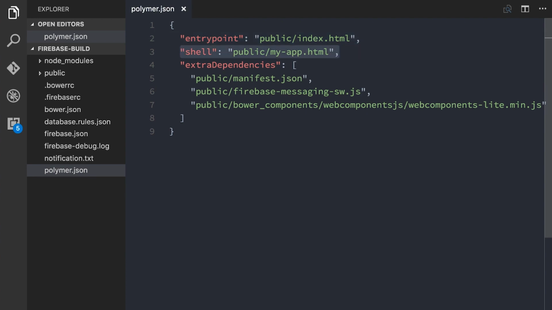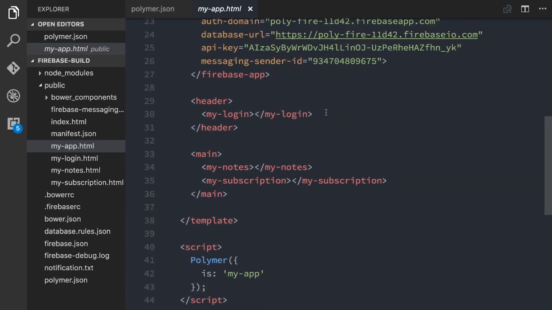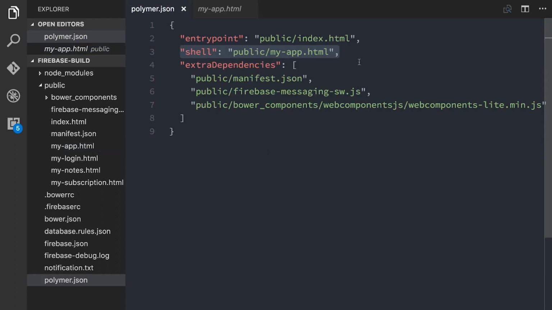And then we've got our shell, which if you recall is our my-app element. So everything that we've been working on so far has been contained within my-app. Now, if you're using something like the PURPLE pattern and you had additional fragments, you could add those to this polymer.json as well. So those would be views that you were lazy loading over time. In our case, inside of my-app, we've just got all of our views displaying right here. So we've got my-login, my-notes, my-subscription, et cetera. So we don't have any fragments or anything like that. We're just going to tell it about my-app, and it'll bundle that up.